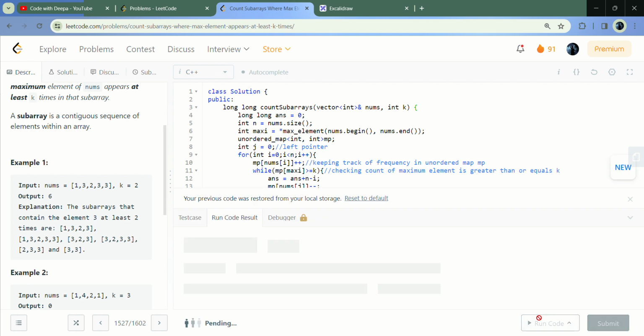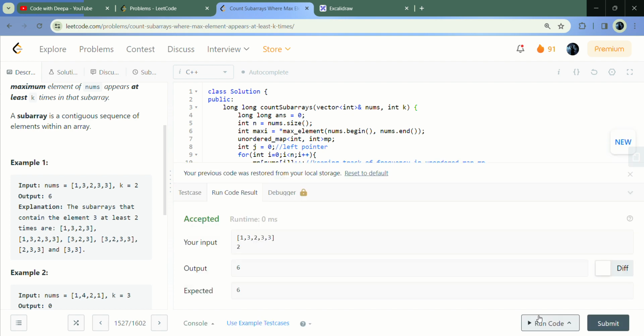So now let us just run this code. So you can see that this is accepted and I have already submitted this code.